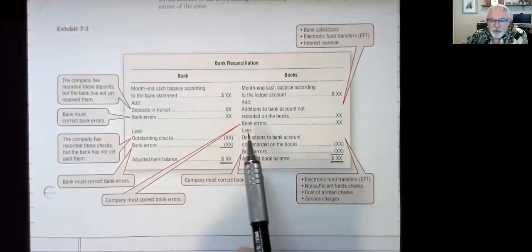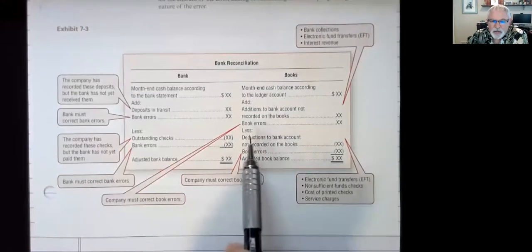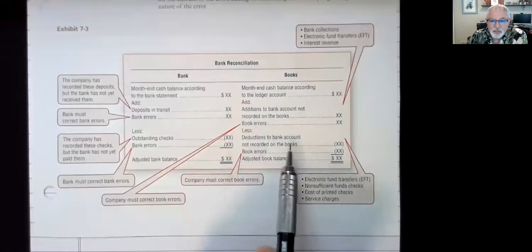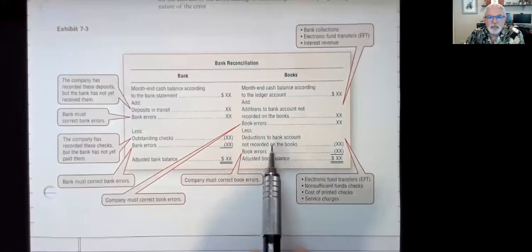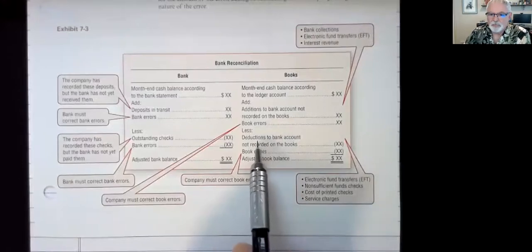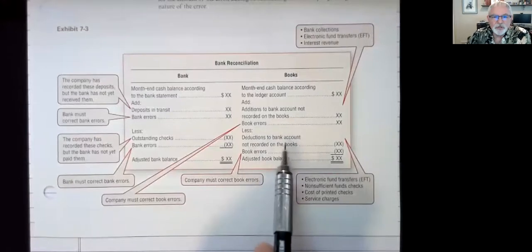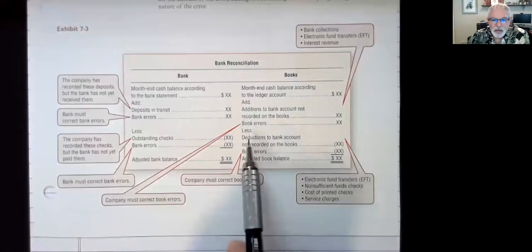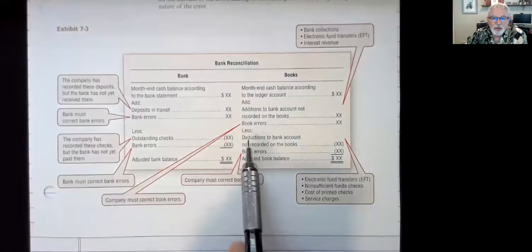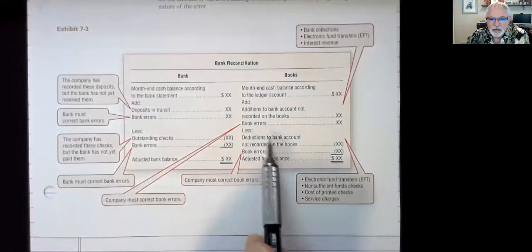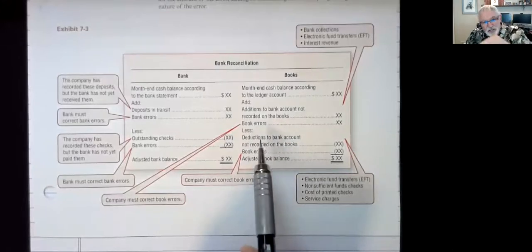Now, the real busy part of a bank reconciliation on the book side is the deductions. Now, you could have deductions. It says here, deductions to the bank account not recorded in the books. Well, then that means what are some of the things that happen at a bank that we wouldn't enter until we got a bank statement? Well, service charges. So we would put service charges in. If we purchase checks, the bank will send you new checks, but then they'll give you a charge, and that'll be on your statement, and then you'll add it to your books.